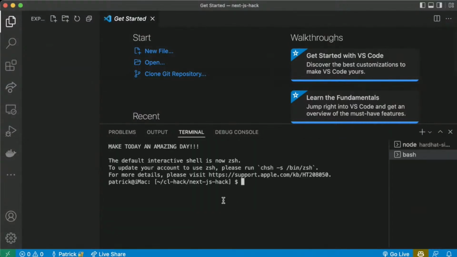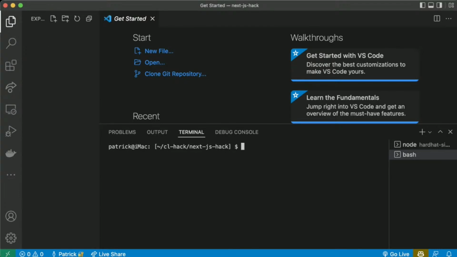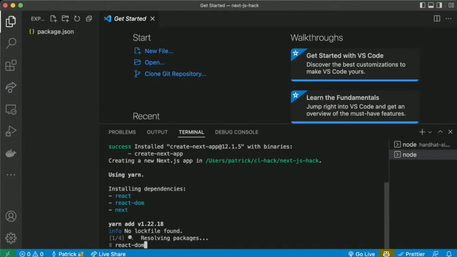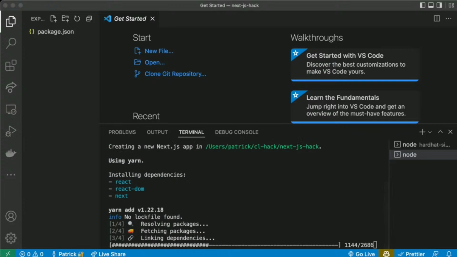We're going to create a new terminal, and let's do this. To get started, to create a simple Next.js application, we do yarn create next-app, period. We're going to create a Next application in this directory, or npx create-next-app, period. Whatever you want to do. I like yarn, so I'm going to use yarn.